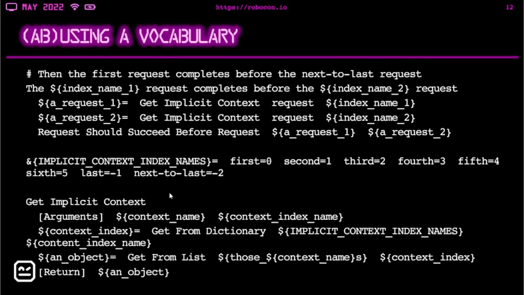And our get implicit context method looks pretty much like this. Again, your noun type and then your kind of human friendly index of first, next to last, etc. We just get from the dictionary this guy, and we get our integer out of that, and we get the list of those nouns, so those requests, those events, etc., and the actual index we wanted, and we just return it.